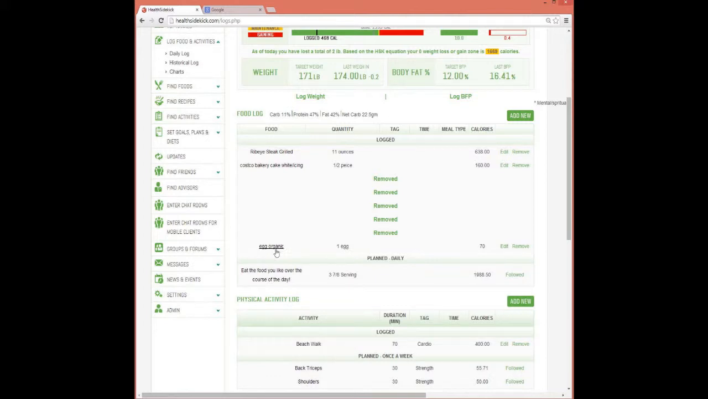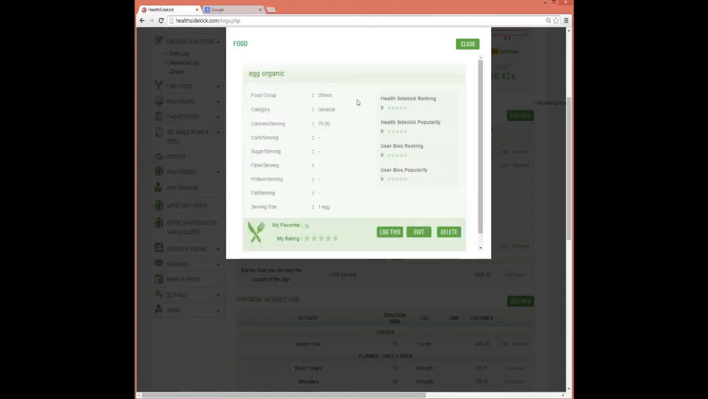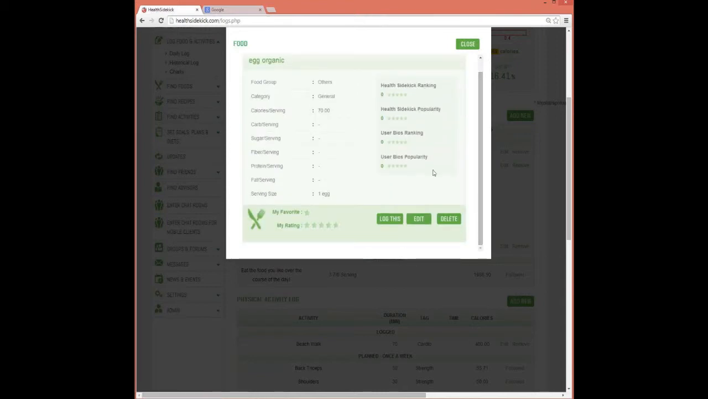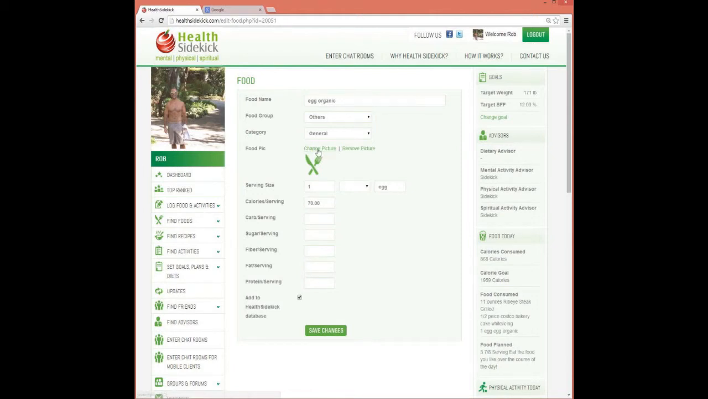I've just added that. I can go back now and click on this name, and another box will pop up, and I can edit it. So I can now click edit, and I can add a picture if I want. What it allows me to do is put in the other nutrients. Let's say there's 3 grams of fat per egg, and then I can click save.